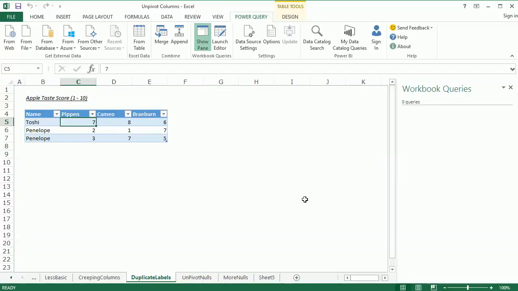Hi there. In this video, we're going to continue looking at the Unpivot columns function inside of Power Query. To start off with, we're in unpivot columns.xlsx. We're in the duplicate label sheet, and here's our table. So the problem that we have right now is we've got, again, a variation on our Apple taste scores.